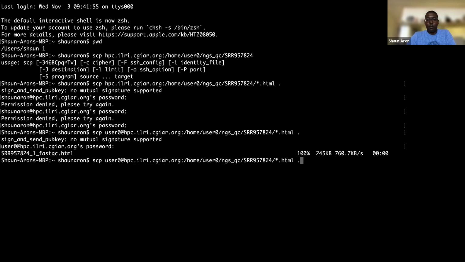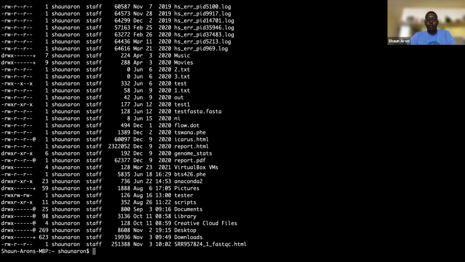So let me just recap what I've done here. So this would be, I'm assuming you have usernames. So I'm user 0 at, and then this is the IP address. And then you need to have the path to where you created the .html file. And I've used star.html at the end here, and I've used dot to copy it to the current directory that I'm in. Okay. So now if I look for it, I should see it.